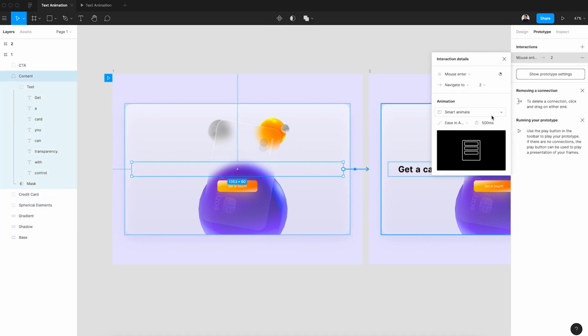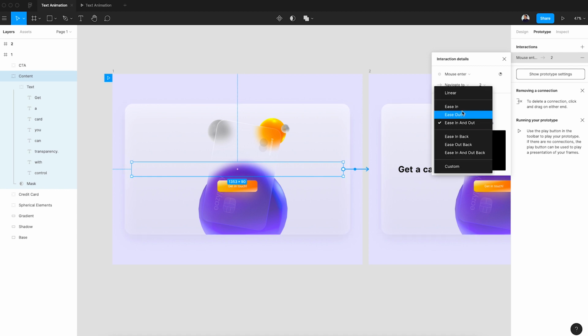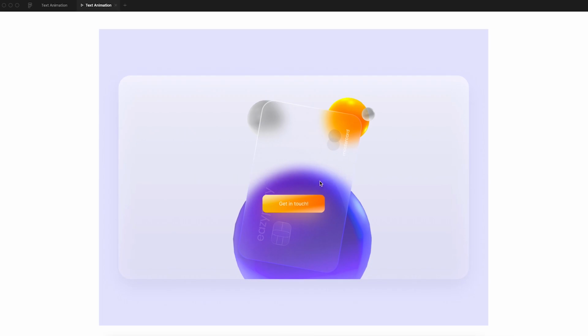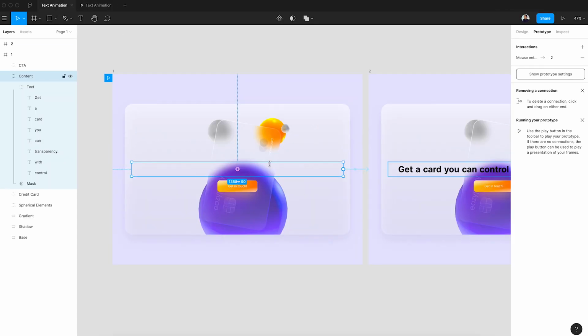We can increase the duration to see the animation much slower. So I'm just gonna do ease out and 700 milliseconds, and let's play it again. Bring the mouse in, and now you can see the animation is a bit slow, and it looks pretty neat to me, and you can experiment according to your design. So this is how we do simple text animation.